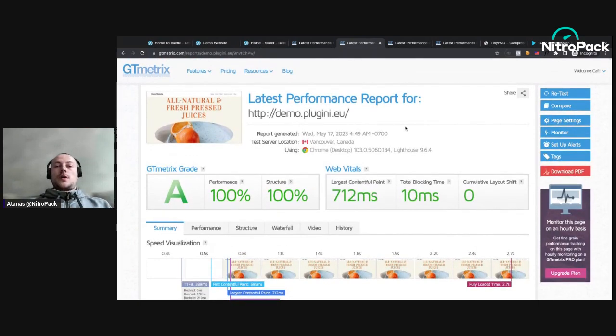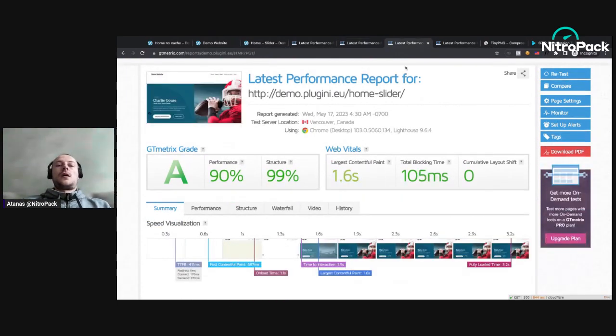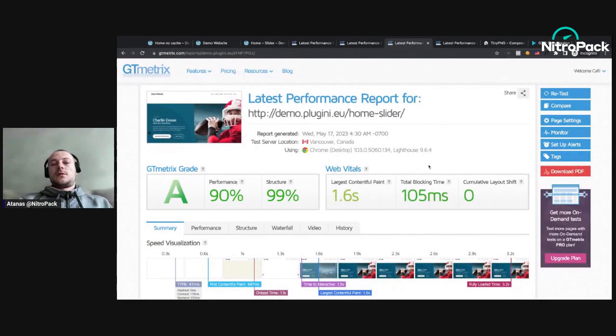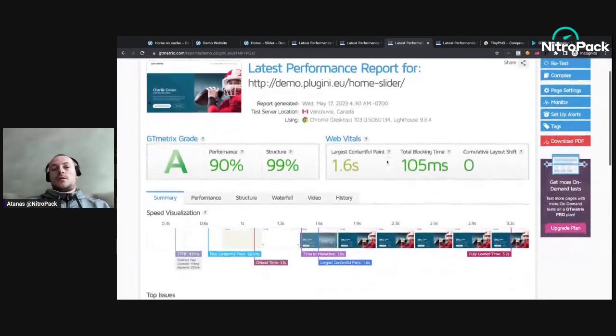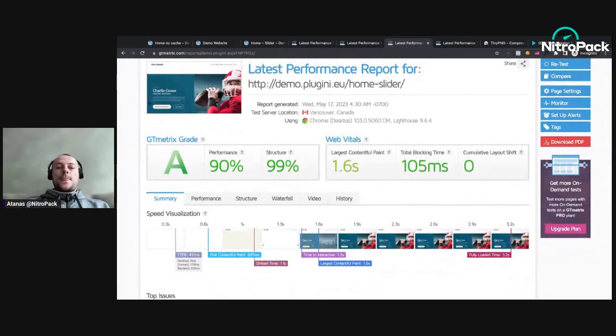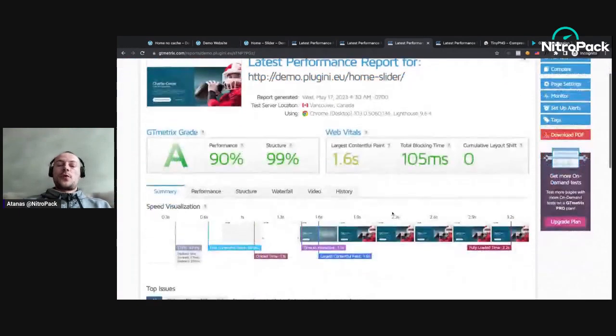I will move now to comparing the home page with a still image. This refers to replacing sliders with static images, versus the home page with the slider. As we can see, the score is still A grade and the performance is 90%, but I want to move your attention to something else. Here on the slider version, we have the page slightly slower becoming interactive, at around 1.5 seconds, or somewhere in between 1.3 and 1.6 seconds.